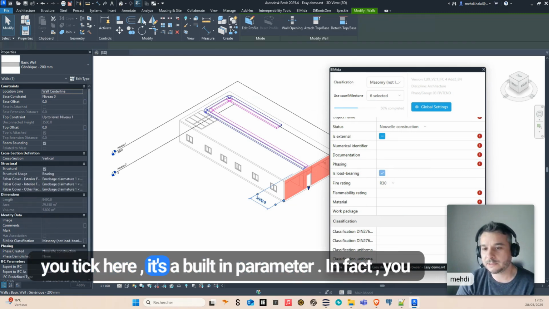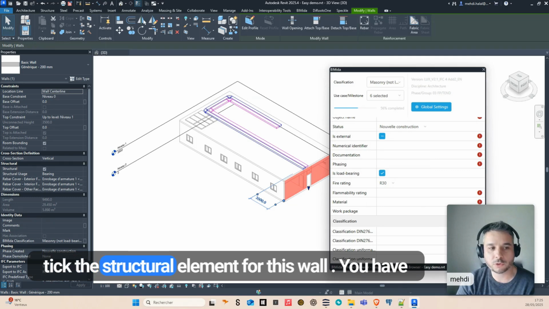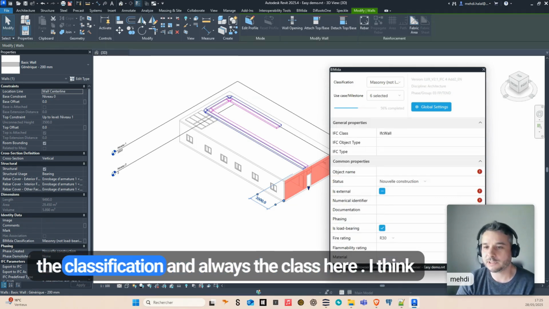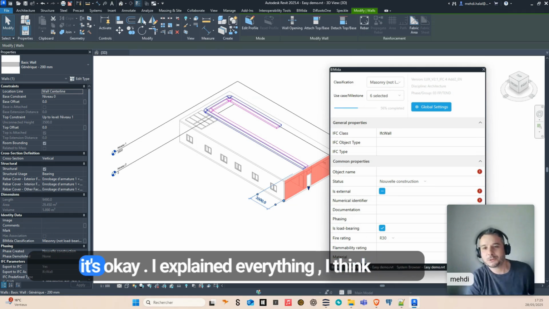As you can see also here, there's load bearing. When you tick here, it's a built-in parameter. In fact, you tick the structural element for this wall. You have the classification and always the class here. I think it's okay. I explained everything, I think, on my side.